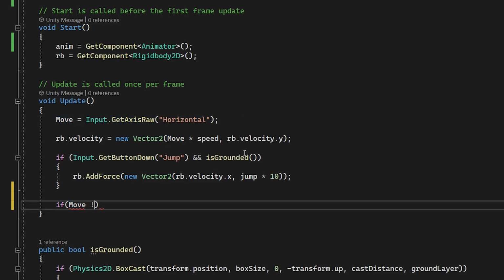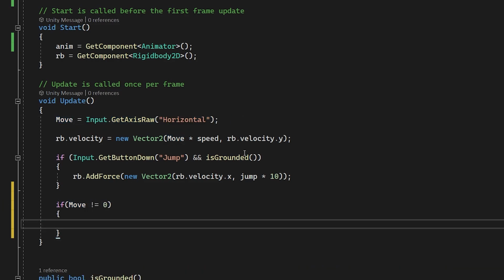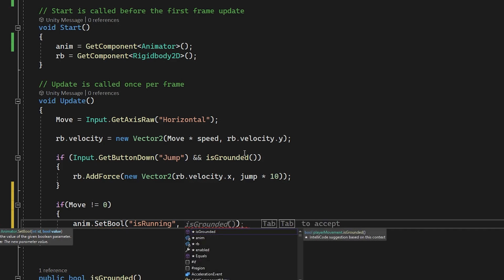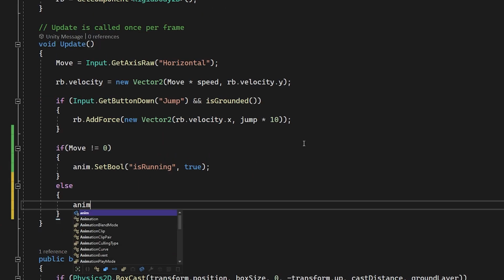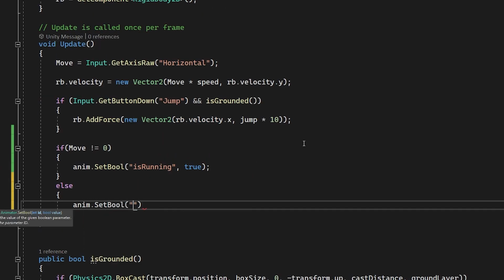So if move is not equal to 0, then we want to get a reference to our anim and use SetBool. And then we're going to set the isRunning bool, and then we use a comma and assign it to either true or false. In this case, it is true. And then if this isn't the case, we set anim.SetBool equal to false.